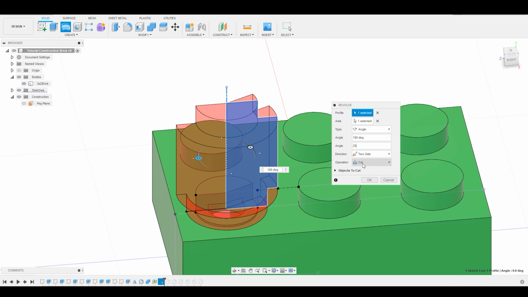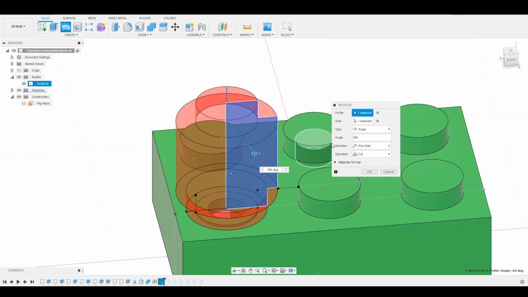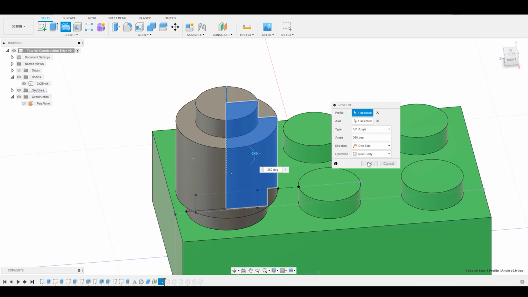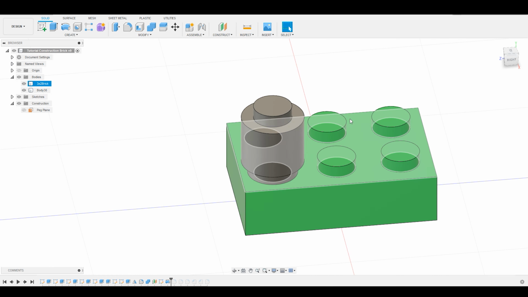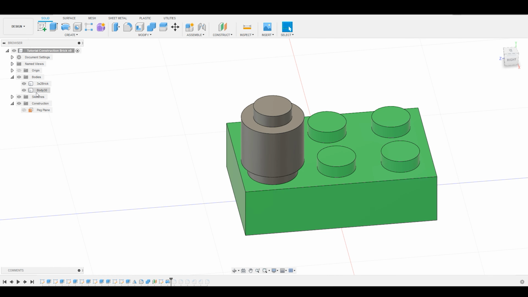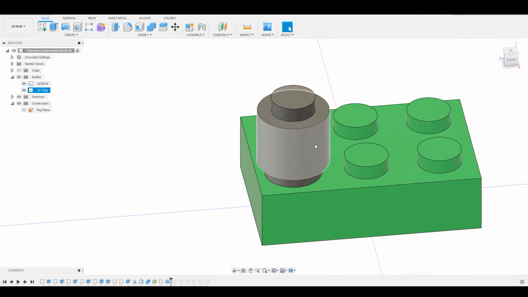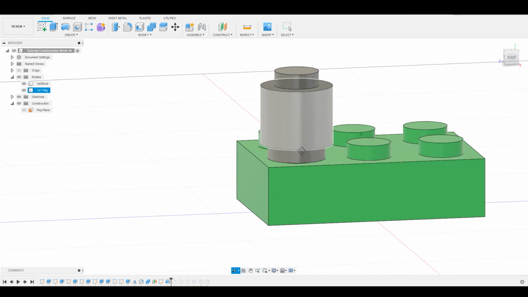And I can create a cut operation. I can use it as a join. In this case, I'm going to do a single 360 degree profile, and I want this to be a new body. Okay, now we have our 1x1 peg. Let's go ahead and rename this. Very cool. Now, what do we need to do next?